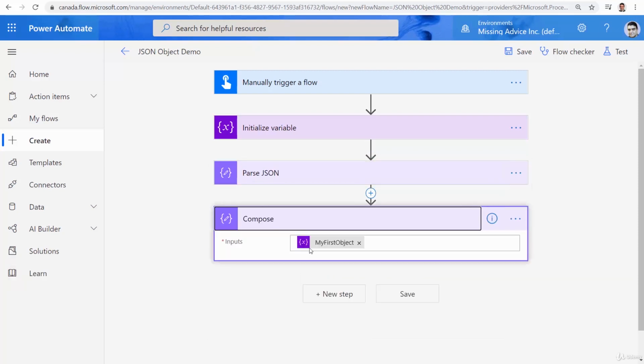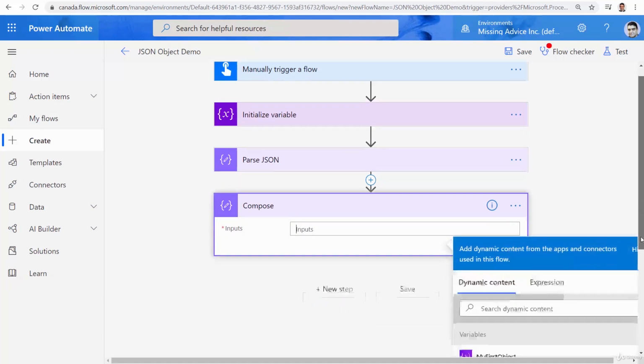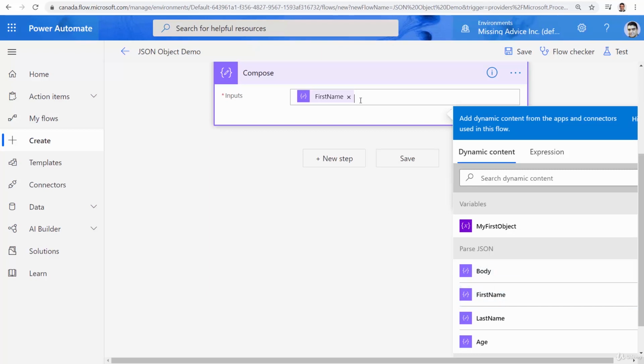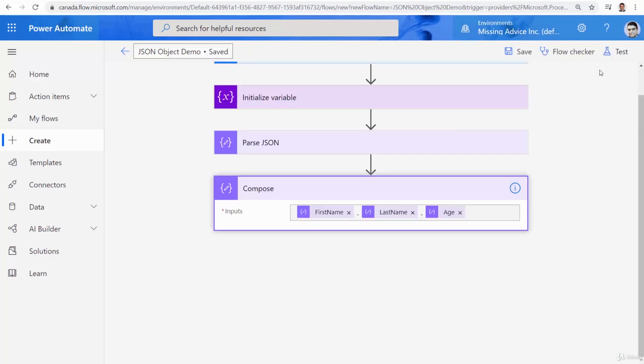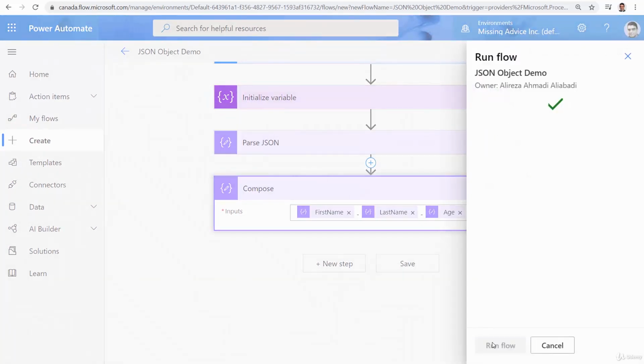So inside this Compose, instead of reading the entire object, I can click on it and now see the beauty that Parse JSON has for us. So I can have first name, last name, and age. I really don't need to write a single line of expression code. I can pick first name here, maybe a hyphen after that. I can put last name here, and I can put another hyphen, and maybe I can add age here. Fantastic. Let me save it and test it. Test, run flow, and done.